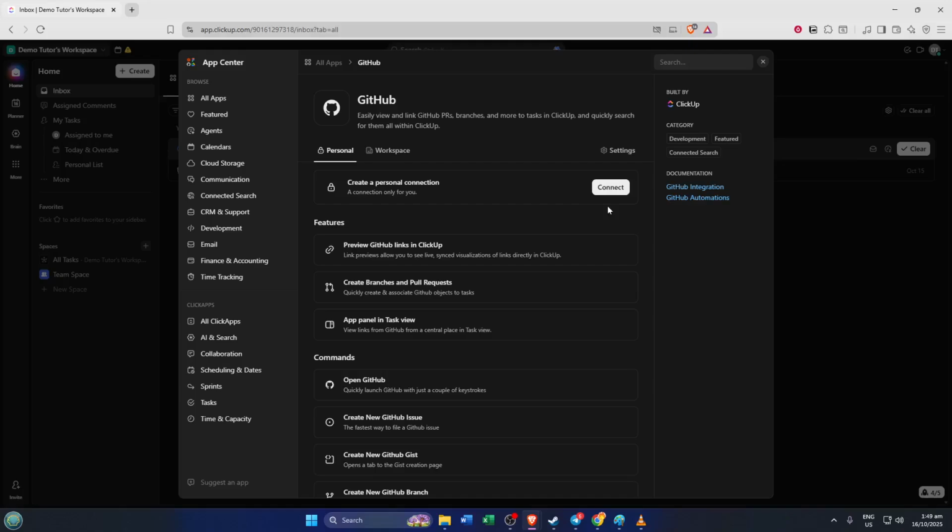ClickUp needs your permission to access your repositories so it can pull in updates. If you're already logged in, this might happen instantly. Otherwise, you'll be prompted to enter your GitHub credentials. This is a totally normal security step. Your data stays private, and you can choose exactly which repos ClickUp can see. Don't worry if you have two-factor authentication enabled, you'll just follow the usual GitHub login steps.